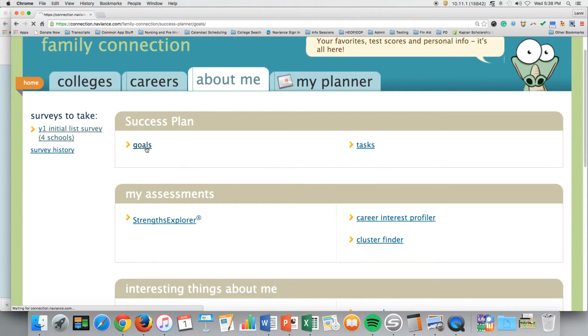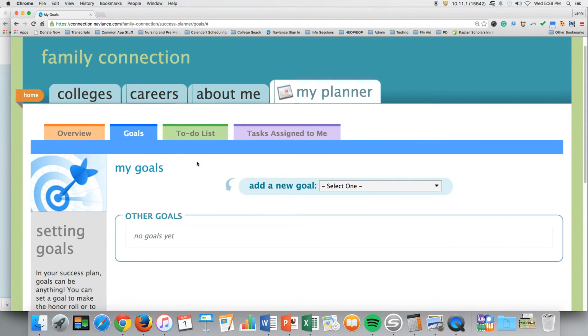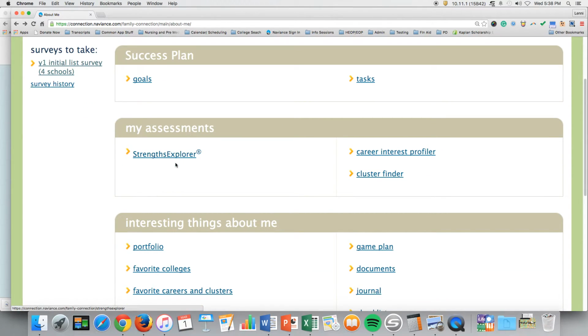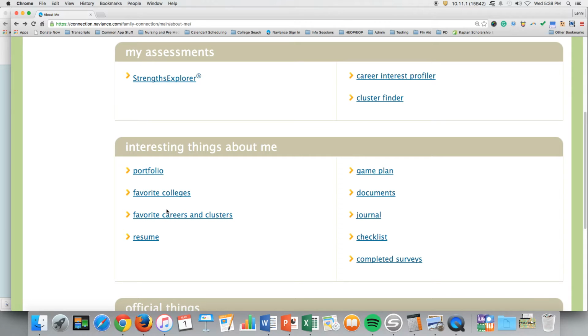If you look here, you can set goals for yourself, right? Which is really nice and helpful. It helps me stay organized. Then you've got some assessments, and we'll talk about the career assessments in a little bit. Here's where there's some tools that are really helpful that people don't always know about.